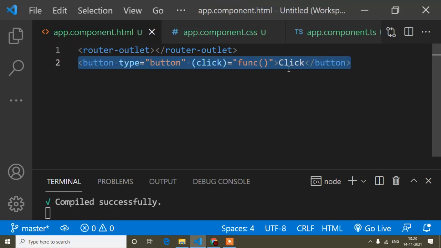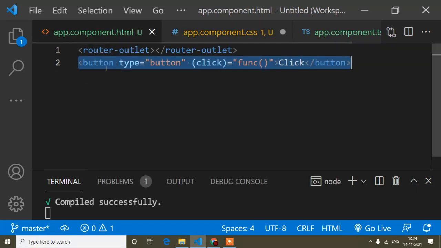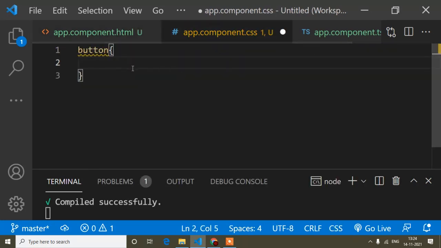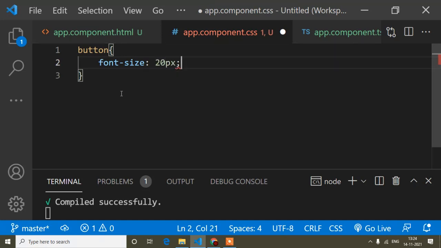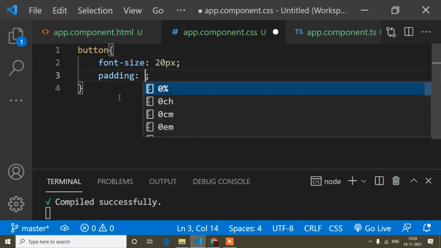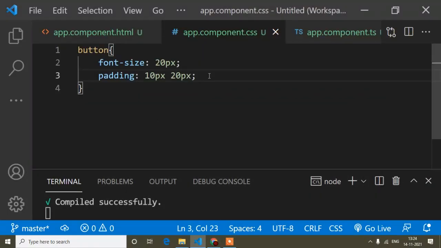And first of all I will add a little bit of CSS for this button, because I have to increase the button size. So in this CSS file, I will write the button tag and add some simple CSS. I will increase the font size to 20 pixel, and the padding to 10 pixel and 20 pixel. Then it will be properly visible. You can see the button is now properly visible, so that's why I added this CSS.